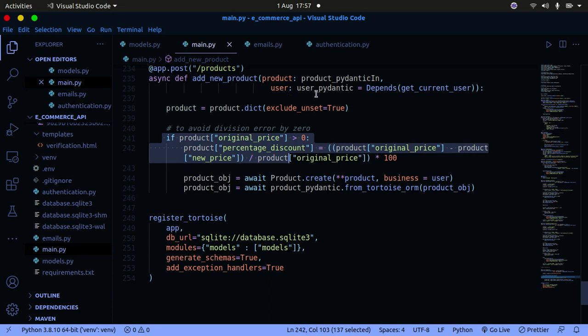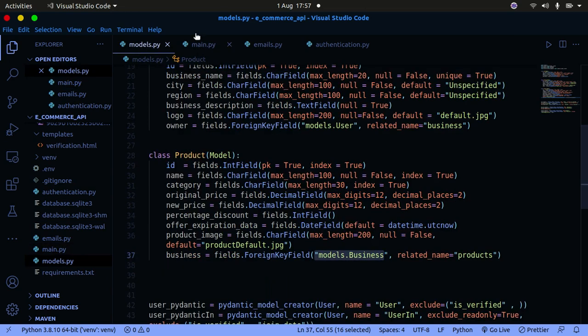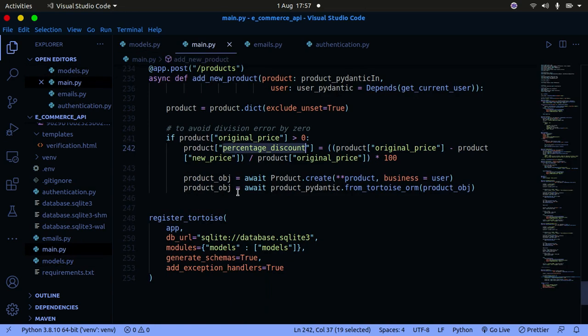This we have just got the value from the user, which is going to be passed in to the HTTP, and then you're converting that into a Python dictionary, and then you're doing the processes of calculating the discount of the product, and then assigning the percentage discount to the percentage discount field, which is just going to be a field in our database. Okay, so I just assign it to that specific key of our dictionary, and then you have created an object. So I've just created an object that you're going to be saving in our database.